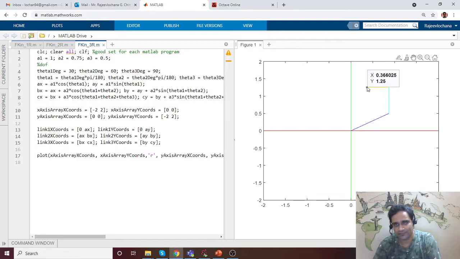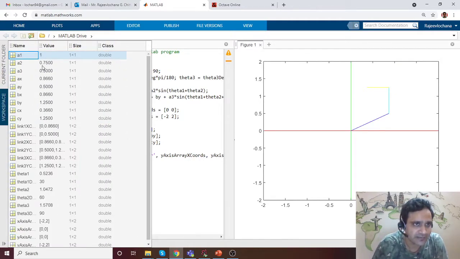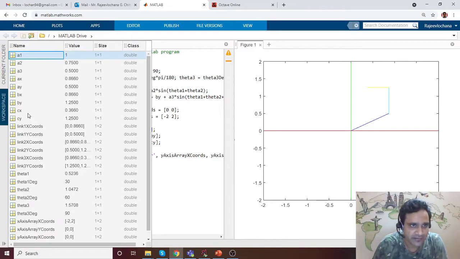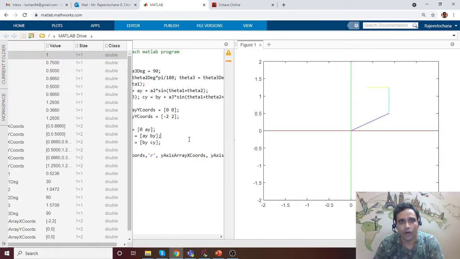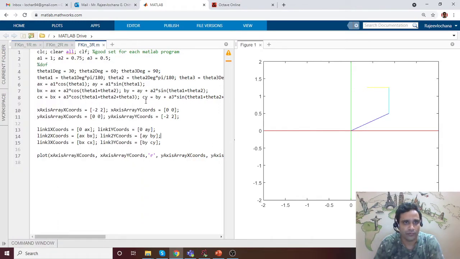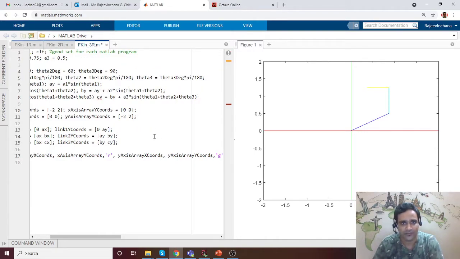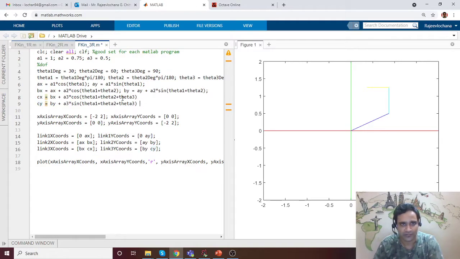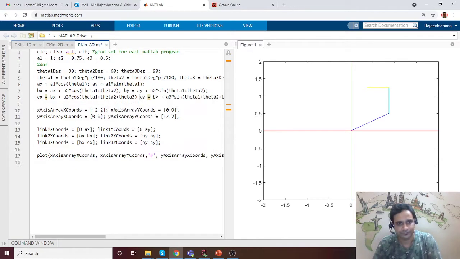Now if you click on it, you will get that x is having some value, y is also having a particular value, that is cx and cy. You can also go to workspace here to understand what are those values. Cx and cy values are also shown. You can also note this down. Or if you want to show it to the end user, you can get rid of the semicolon and go to the next line. So when we do this, the output is also shown in the command window when you run this program.